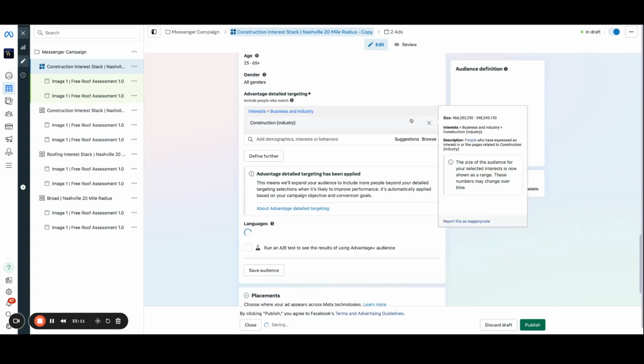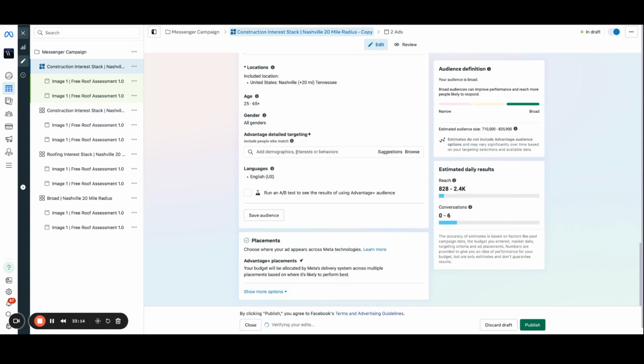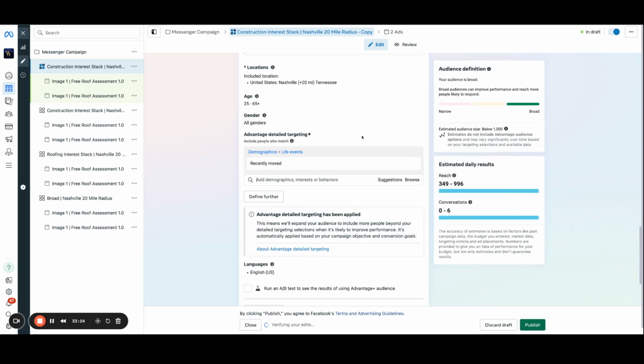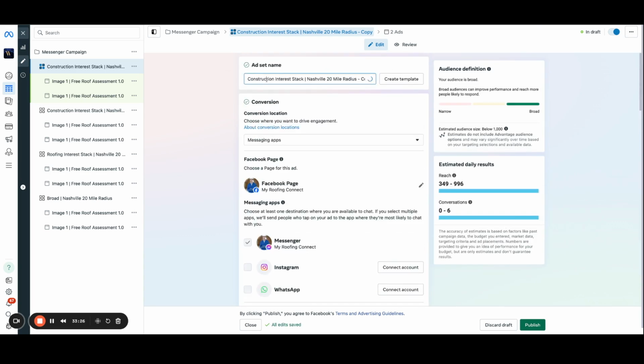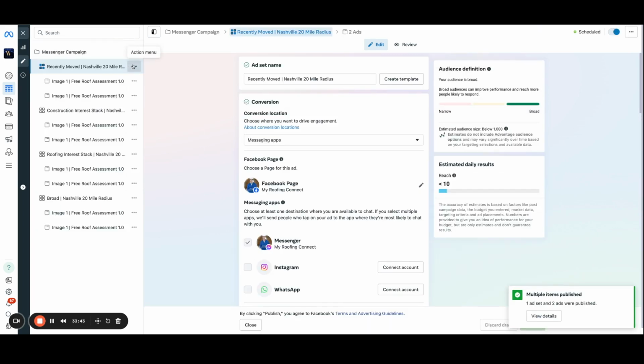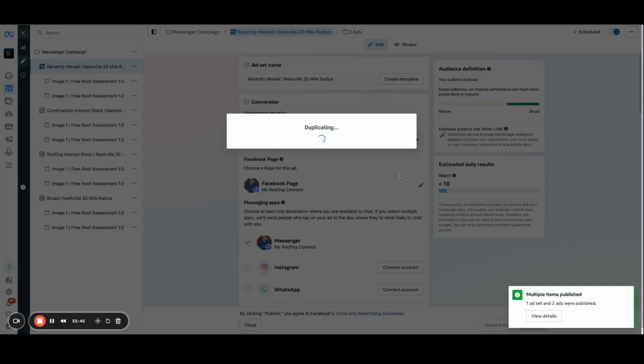We're going to remove all these interests again. Let's find that recently moved. Okay, friends have recently moved. I think this is the only one. Perfect. Recently moved. And you don't have to call this an interest stack because it's only one interest. So you could just call it recently moved. Publish. Let's see if we could find a couple other things in here. Quick duplicate.